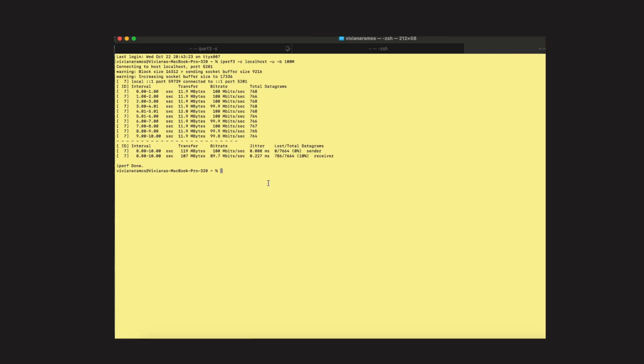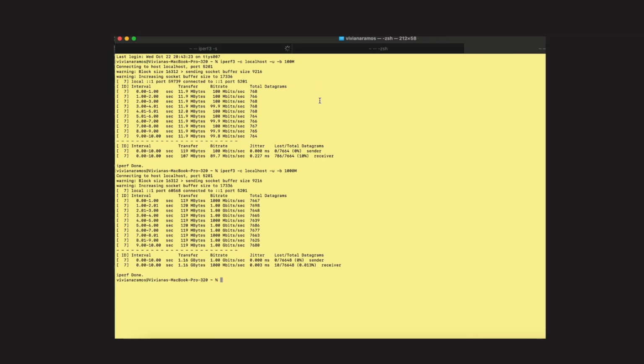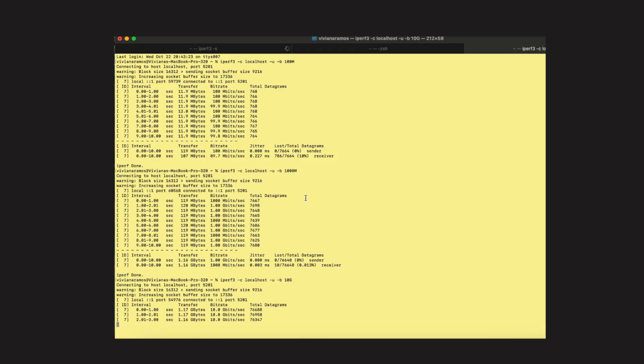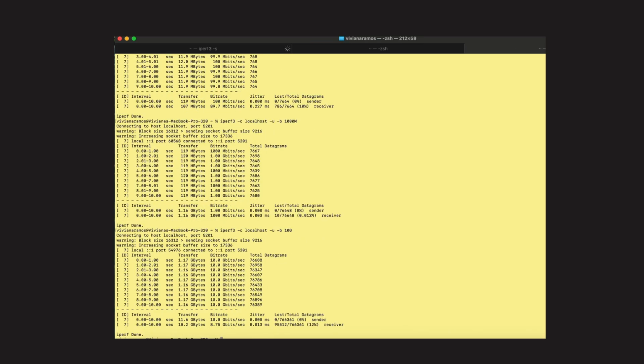So these were the results for our first test of 100 megabytes. Now we're going to be running the exact same command but with 1,000. Finally, we're going to be running this command once again but with 10 gigabytes per second. This was the last part of the first experiment.